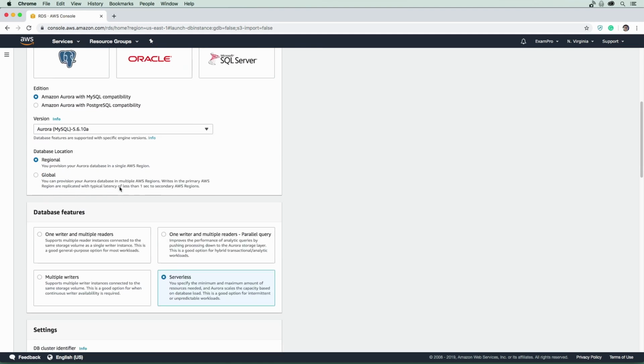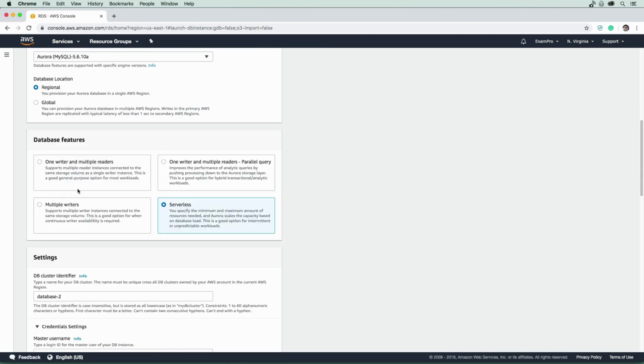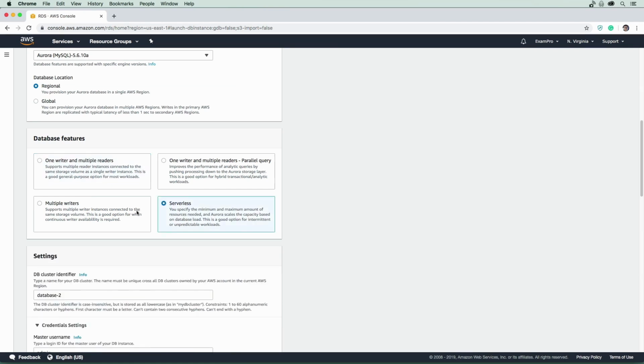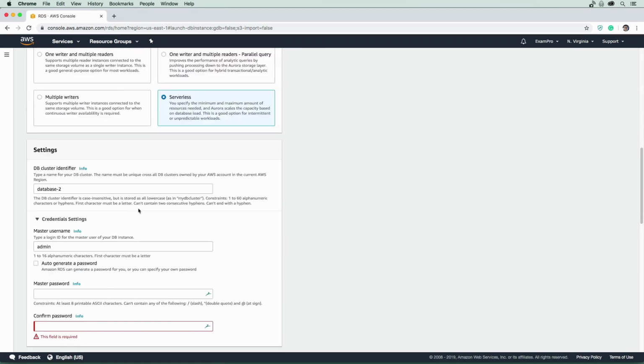And then we have our 4 database options for Aurora. And so one is serverless and the other one is using writers and readers. So I believe when we had migrated our RDS Postgres to be Aurora, it was set to this one here, but we're going to be using serverless here. All right, and then down below, it's going to be the same stuff. So we're going to have our database, our username, and our password.